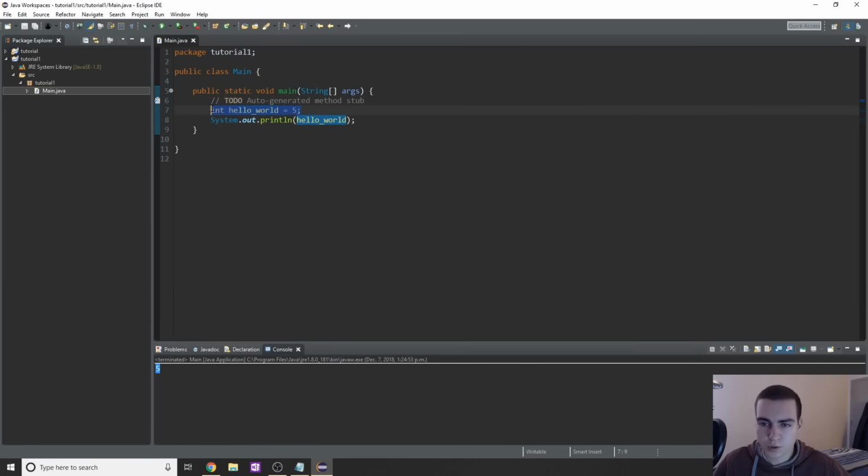Now I want to show you something quickly, and this is a really important fundamental thing that a lot of people don't talk about in programming tutorials. It's kind of like order of operations or execution. So I am going to now put my variable underneath my system.out.println. Okay, so I'm first going to print hello world, and then I'm going to set hello world equal to 5. Hopefully you guys have realized what the issue might be here.